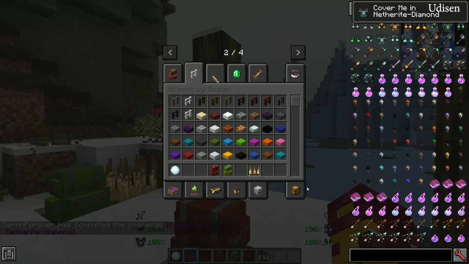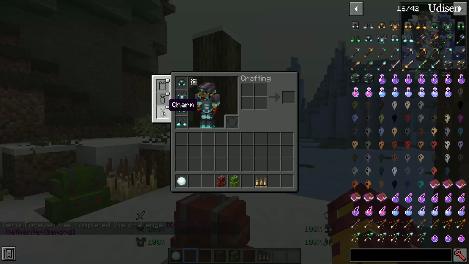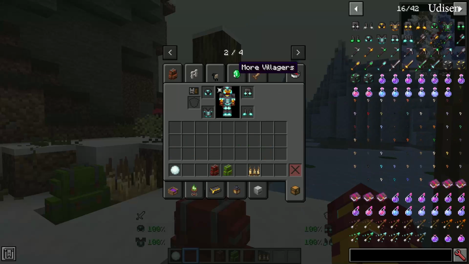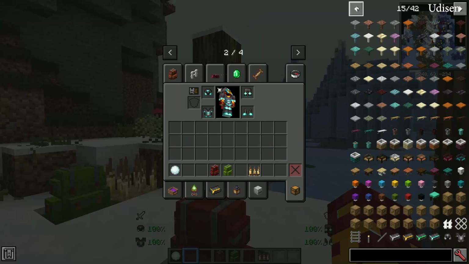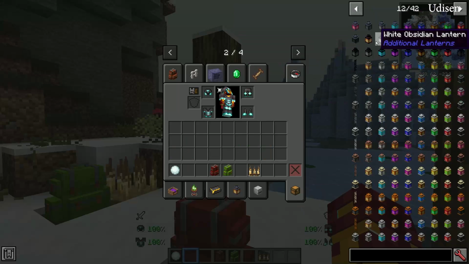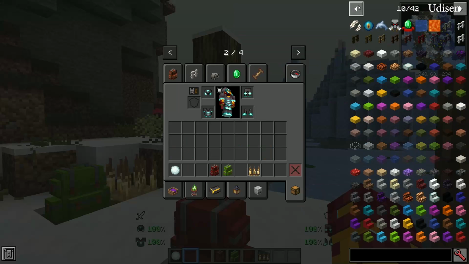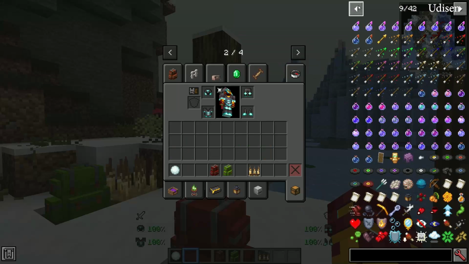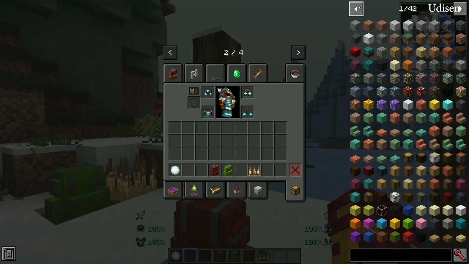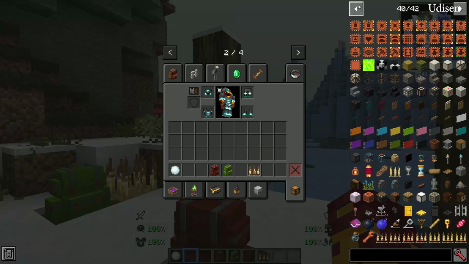Additional slots for additional accessories, for charm and back. Yeah boy. Also, of course, Adorn. It's a very famous furniture mod. Tons of additional lanterns. So totally the same story as in the Fabric version. An extremely huge amount of different decoration stuff. And that's all. I do not see a tech mod.